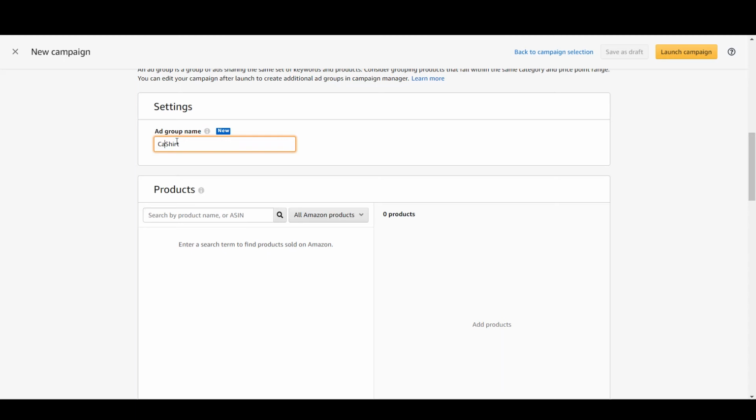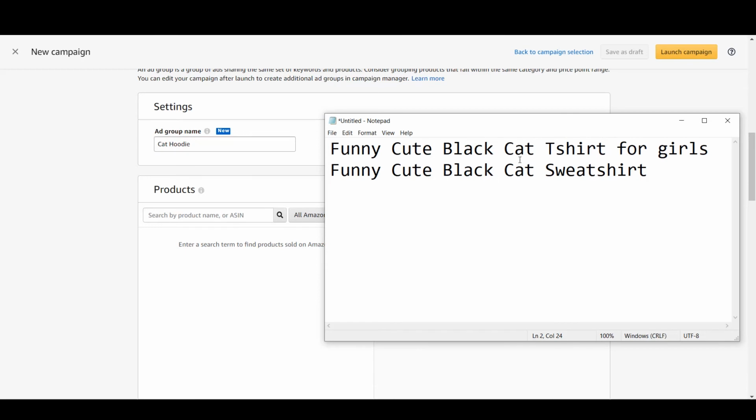Let's say I put it as cat shirt, and another ad group type I will create under the same campaign, I will put it as hoodie. So what I can do is use the keywords that I have put in the ad group type of shirt, and put the same keywords in the ad group type of hoodie, but replacing the t-shirt or shirt word with hoodie, and so on with the sweatshirt and the long sleeve shirt.